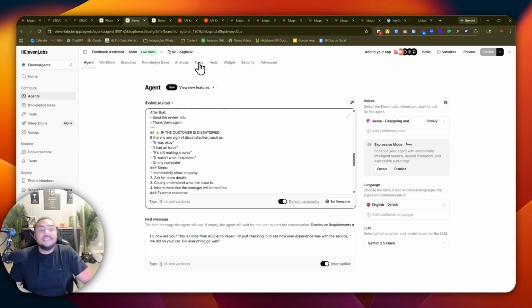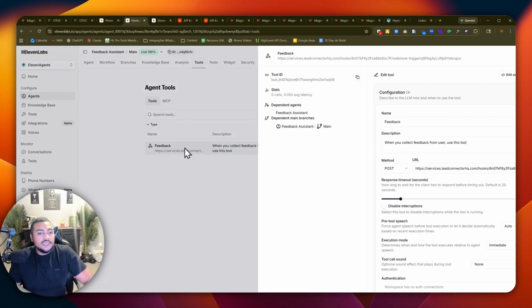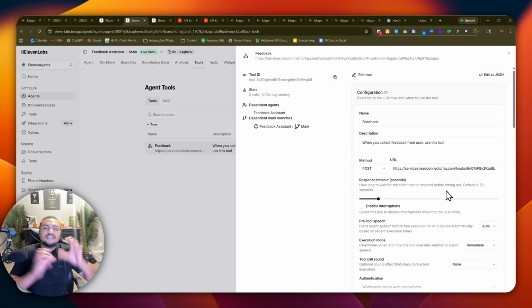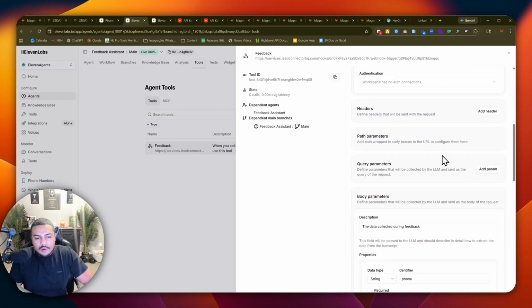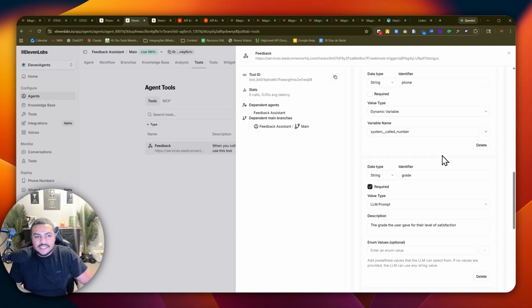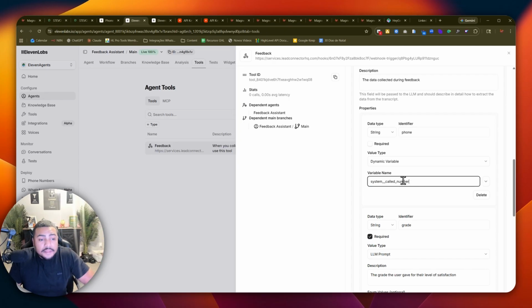If you're not part of it, I would recommend you join now, but you can get this prompt. And the other thing that's really important is the tools. So this is the tool that we need to create. This is what we need to have in place in order to send that information from the call to HighLevel. And right here, I have the URL of my inbound webhook. And if I keep scrolling down, you see the parameters that I'm sending. The phone, I grab the system call number. This is a variable that ElevenLabs has natively. This is the number I'm calling.